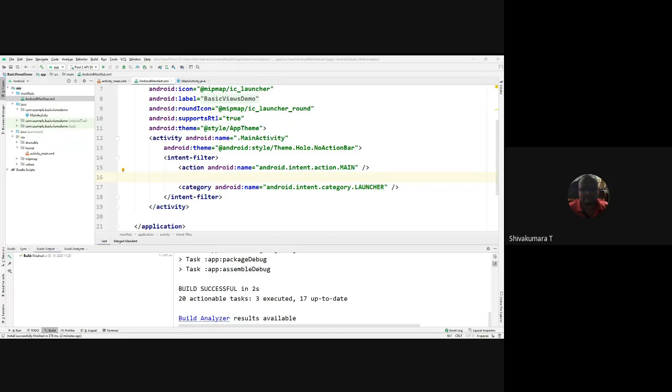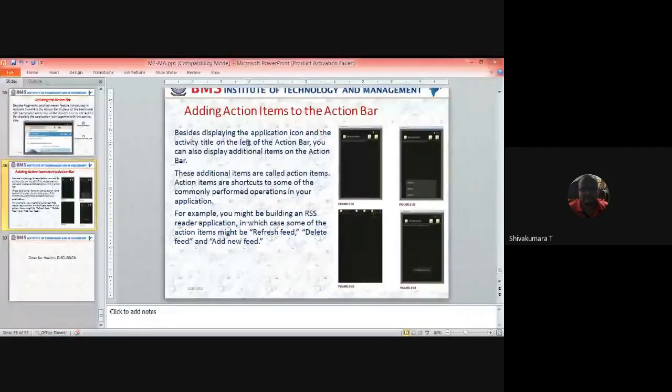So, adding action items to the action bar. Besides displaying the application icon and the activity title on the left of the action bar, you can also display additional items on the action bar.